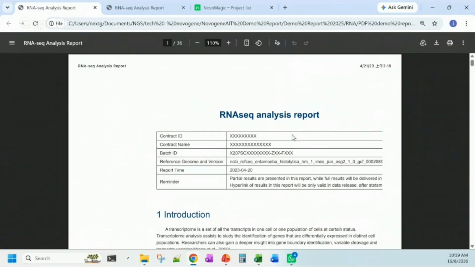So when there are tables or different plots, users will be able to point and click to switch to different plots inside the reports. But this is a PDF, so it's not interactive, just to show you what contents are included in the reports. For an RNA-seq analysis report, normally it starts with some basic information on the project: the reference genome and version used, the time, dates, and also the ID, in case we need to check with Novogene on some details for the project.